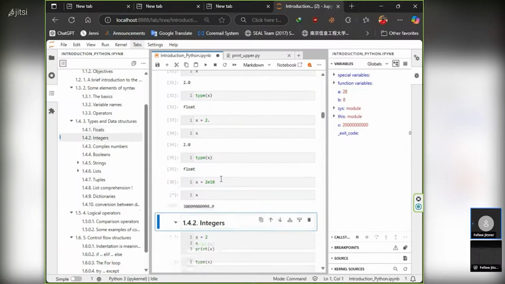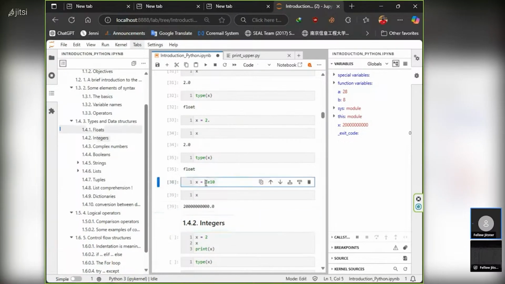So that means you don't need to type the entire thing. If you need to type 10,000 or something, you don't need to type 10,000. You can simply type 1e4. Then it will automatically type it as that value, and it will also be a float.